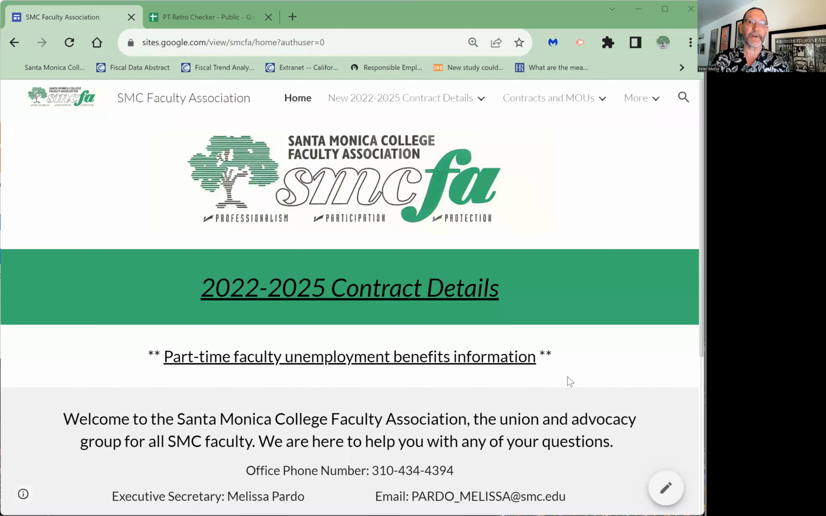By now, you should have received in the mail a check for your retro pay for the pay raises for the 22-23 year if you had an assignment in fall, winter, or spring. And so we wanted to show you a little online checker that you can use to make sure that the amount you got is at least roughly correct. Unfortunately, it's a little complicated for part-time faculty because your pay comes in different amounts for different paychecks.